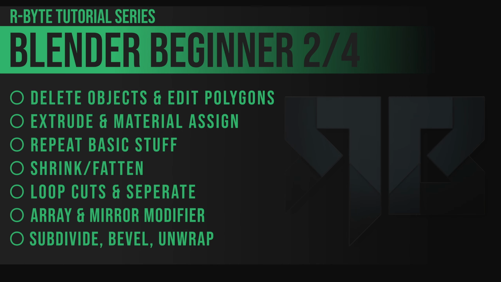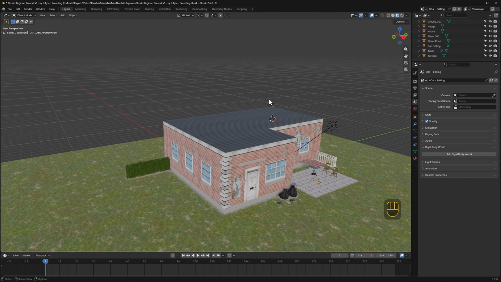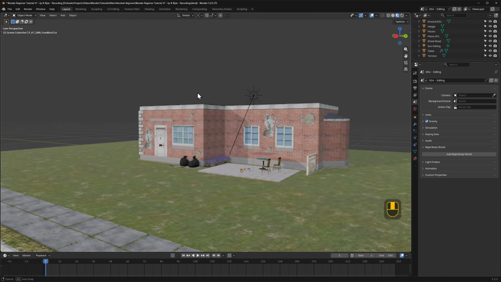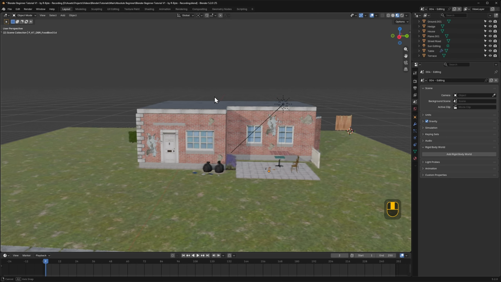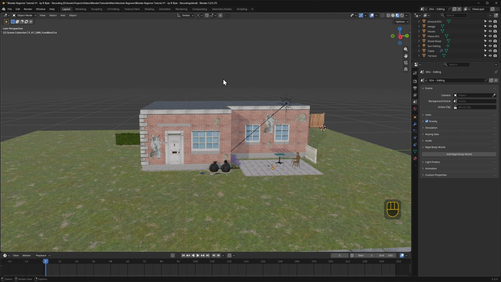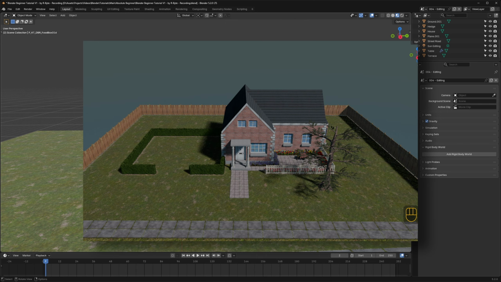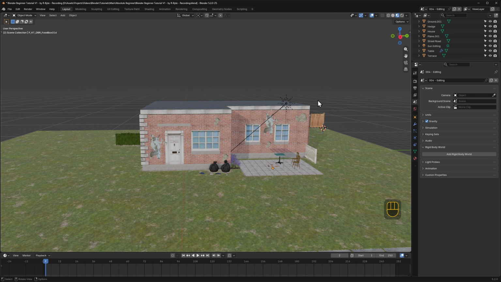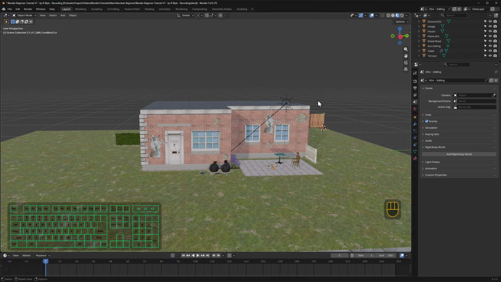Welcome back to the second part of the Blender Beginner tutorial. Now we will improve this sad-looking house, which could be a beginner house from Minecraft, as blocky as it is, to make it look a bit better, something like this. If you still have your tree from the previous tutorial in the clipboard, you can now paste it with Ctrl+V.